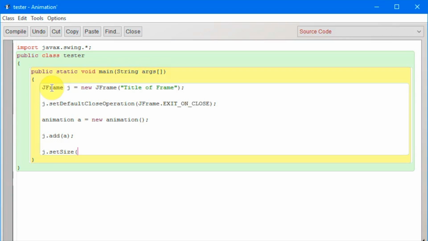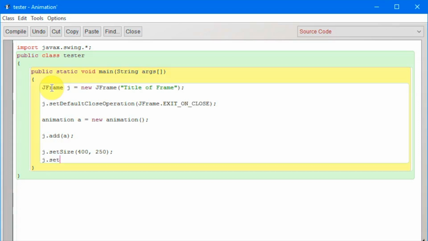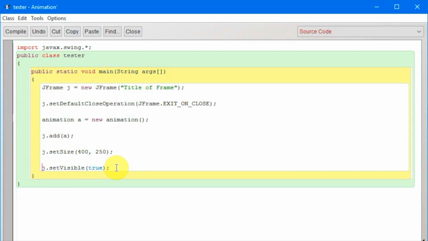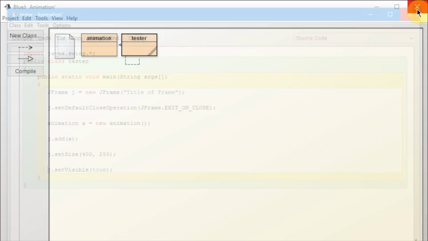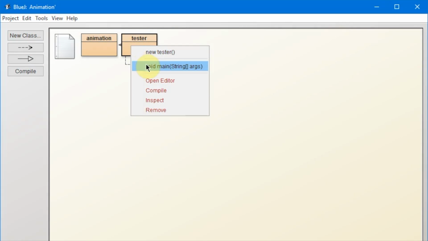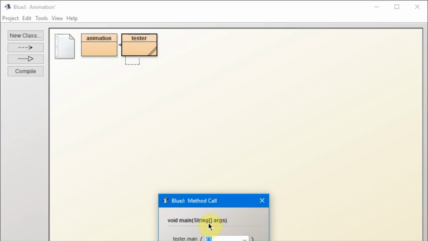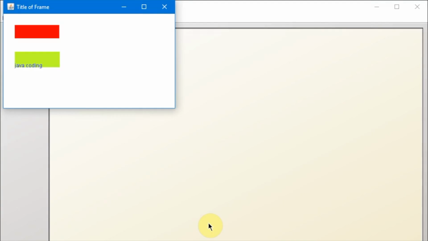The next step is to set the size of the frame. Then set visible to true to make sure the graphic you printed actually appears on the screen. Then just compile the class and run the program. The intended output should be 2 rectangles of different color and text printed in blue.